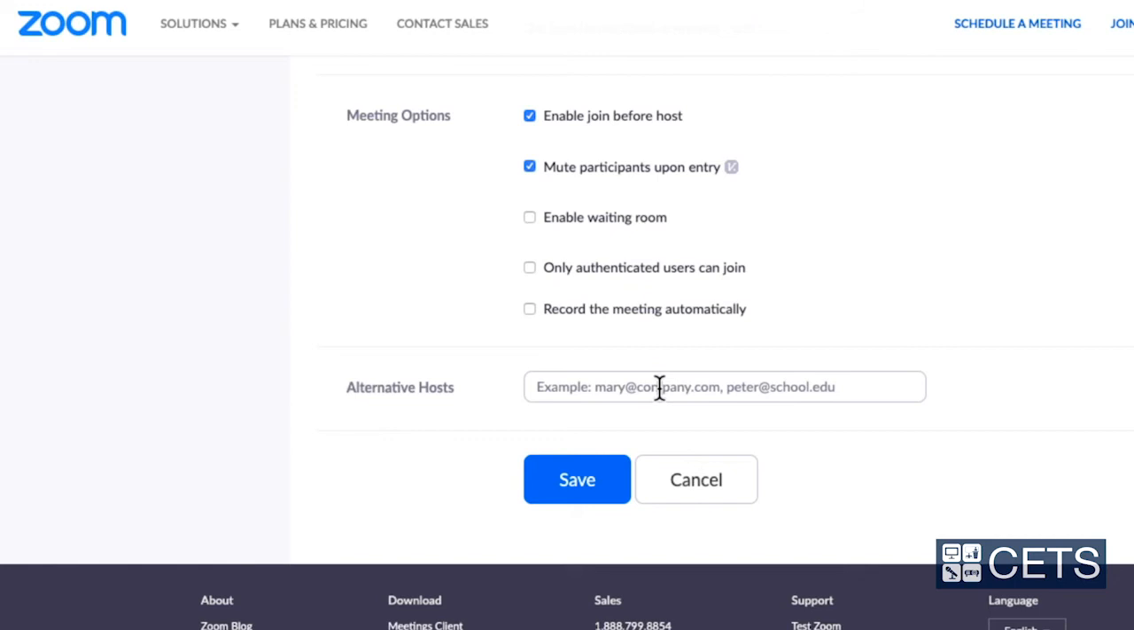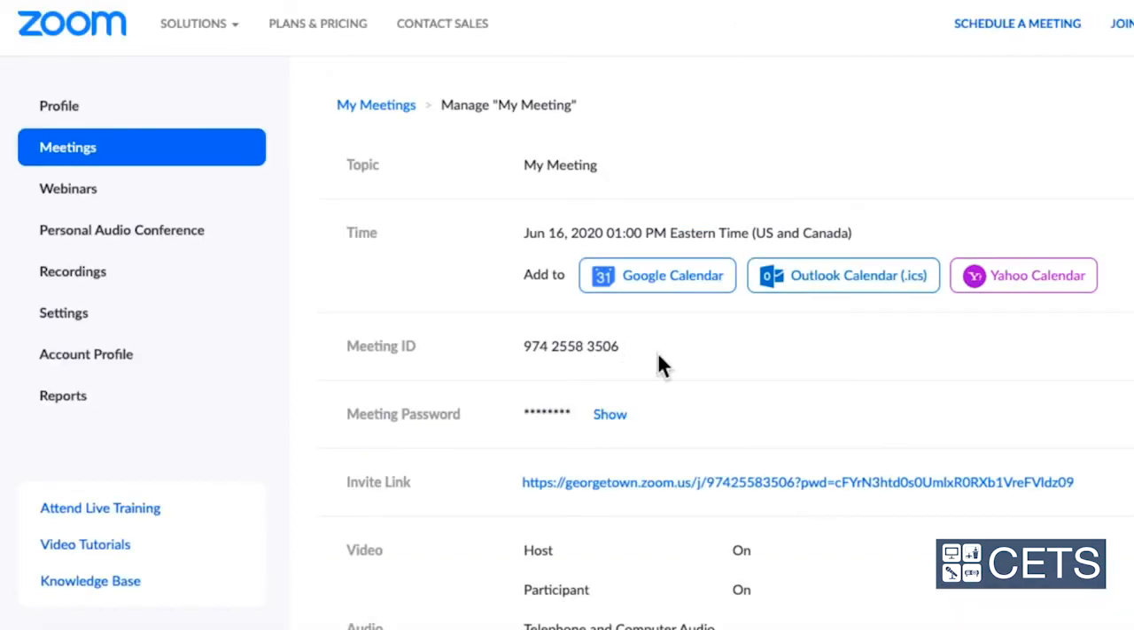Finally, verify all the information and click Save to add the meeting to your saved meetings. Under My Meetings, you'll now see the new meeting added.